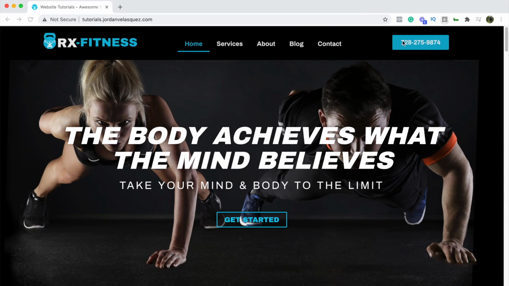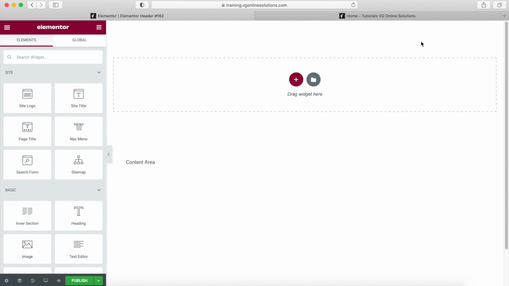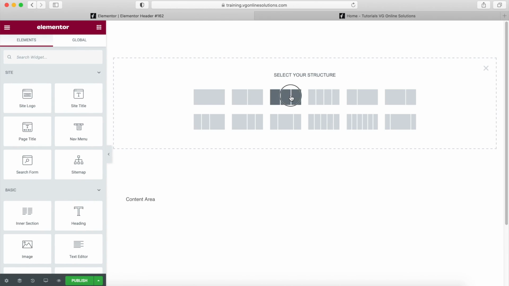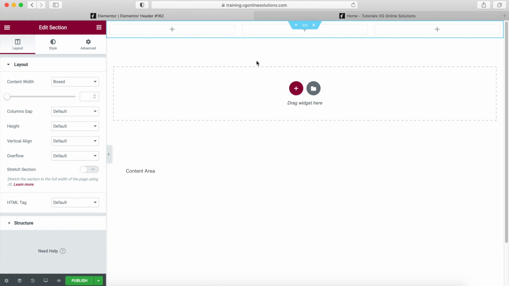So we're gonna take a look at this header. As you can see we have the logo, the menu here, and the call to action that is for the user to call the business. So in this case we're gonna use 3 columns. We're gonna click on this plus icon. We're gonna choose this 3 columns structure, and we're gonna change this a little bit.